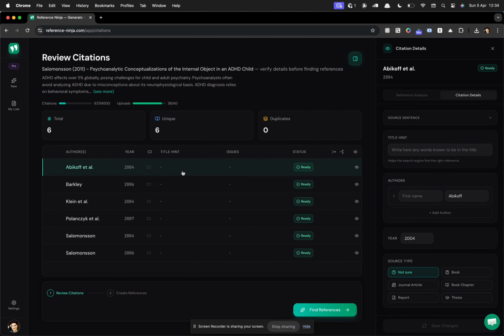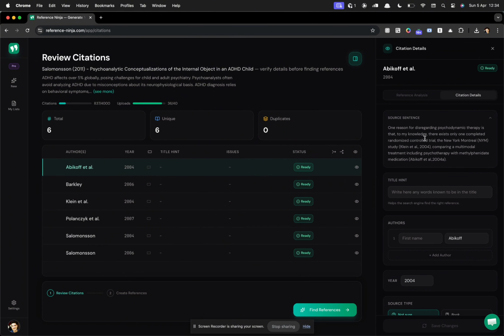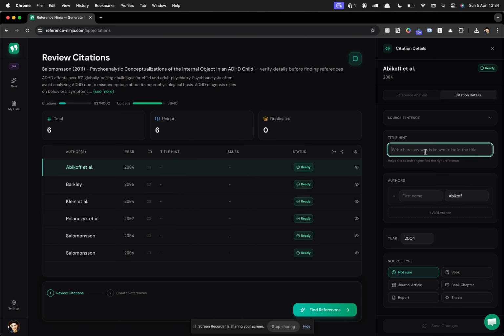Let me click on this one to open it up in the side panel. So this is the Abacoff et al. paper from 2004. And you can see here the actual sentence from my essay where I cited it, which is pretty cool. Now, if you already know the title of the paper, or even just some words from the title, you can add them in here. It just gives the AI a bit of a head start.